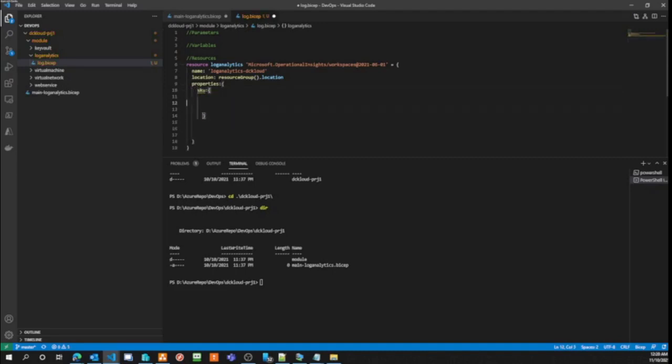Give me a sec. And then under the SKU, we will have name. So if you hit this, it's giving all the available values for the SKU name. So it's pre-set up from the Bicep module that we install in Visual Studio Code.